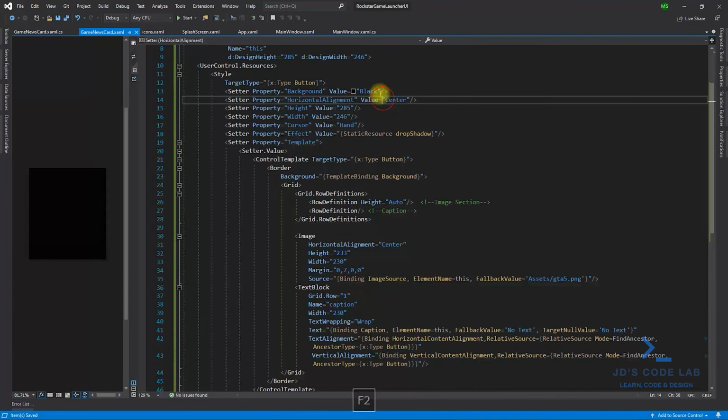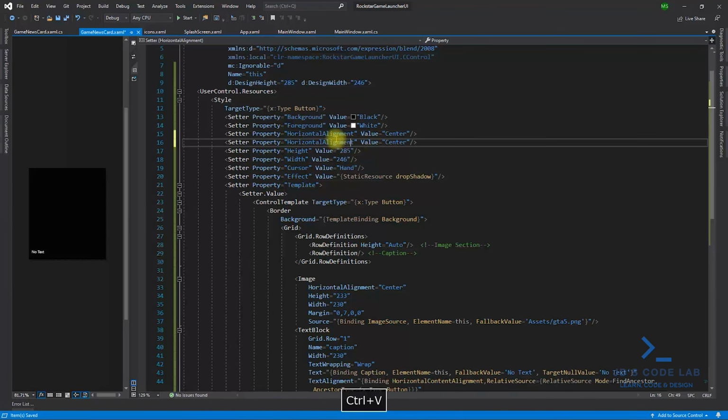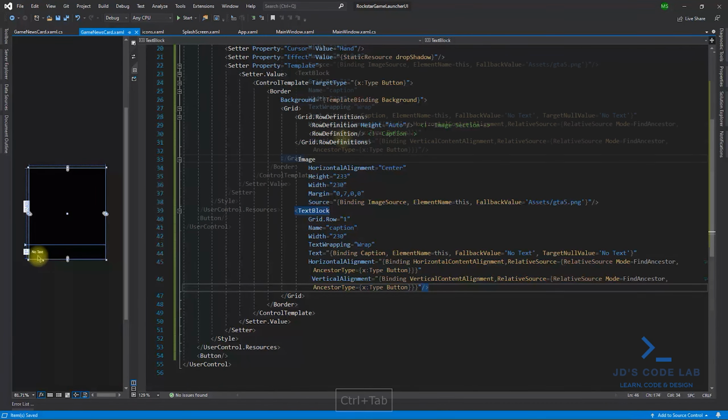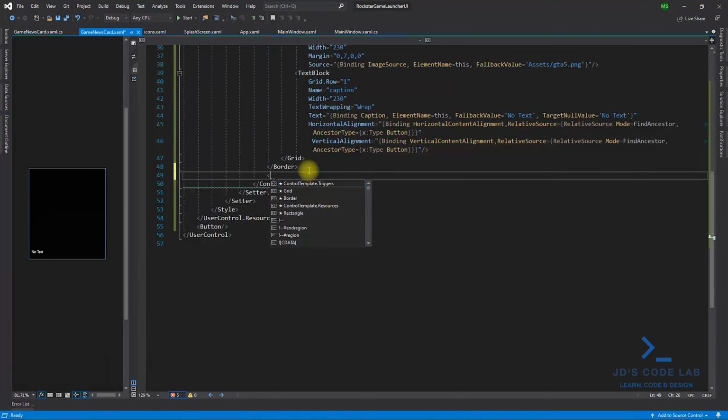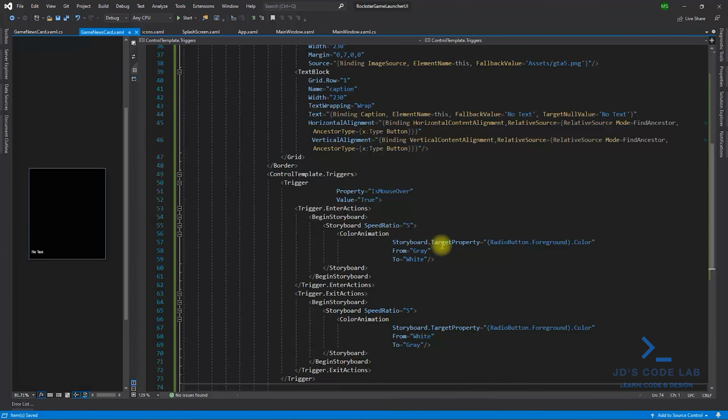Then we also need to change the foreground value of button to white and set horizontal and vertical content alignment to center and font size to 11 points. Now copy the color animation trigger from main window and paste inside the control template.triggers of user control button.